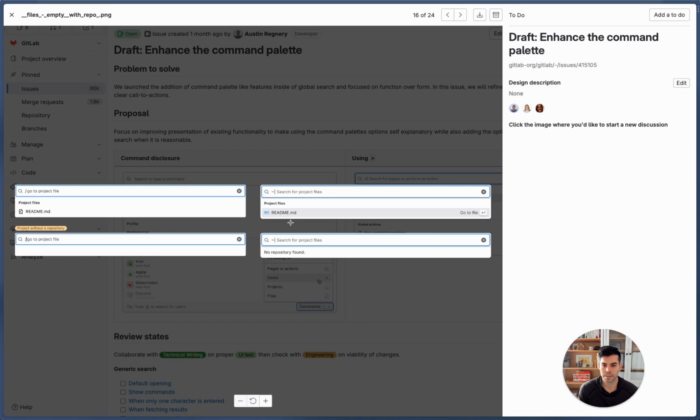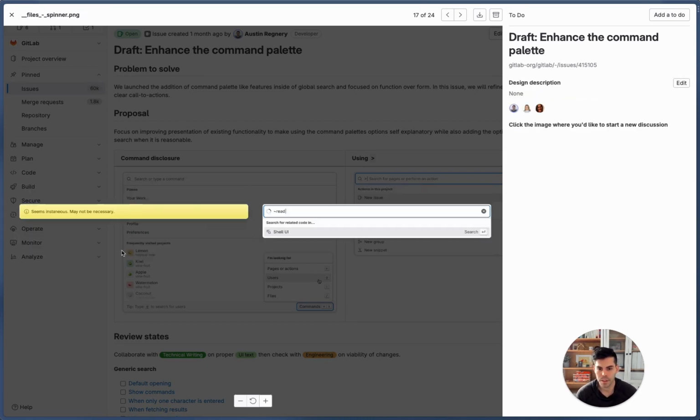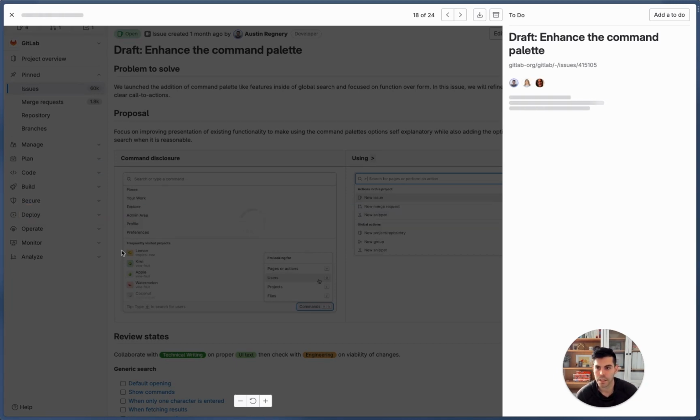And then there are cases where you're searching and there's a project with files and a project with none. So I think it's important to differentiate, like, hey, there's no repositories here. There's not any indication right now if you're searching in a project without a repository. So better indicating those states. Again, this felt instantaneous. I don't know if this is even necessary, but if it is, loading state.